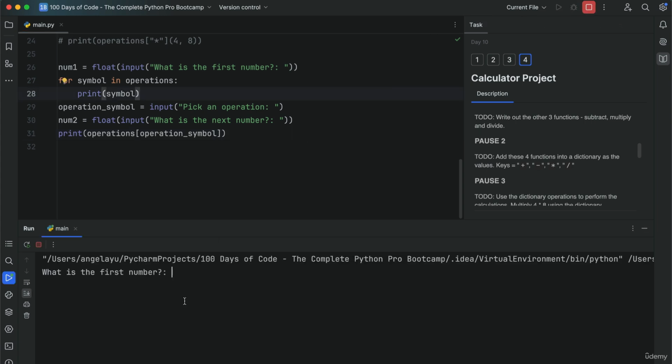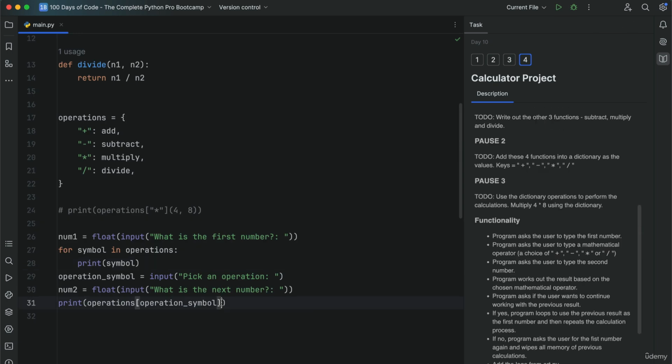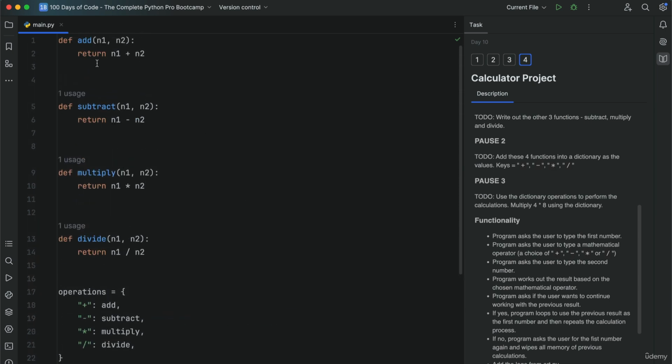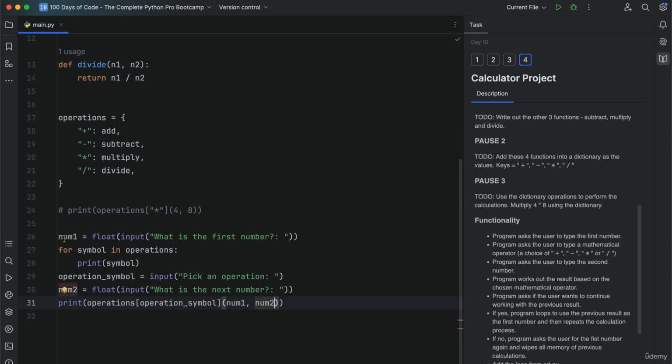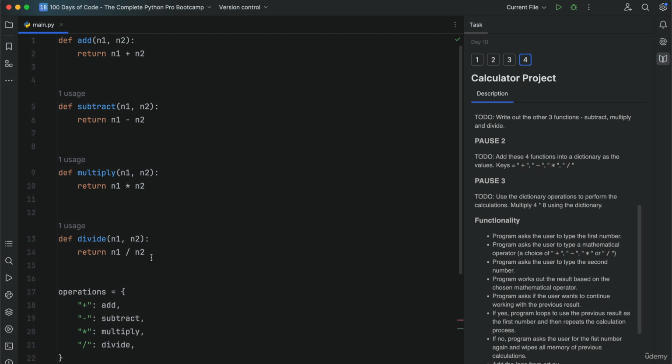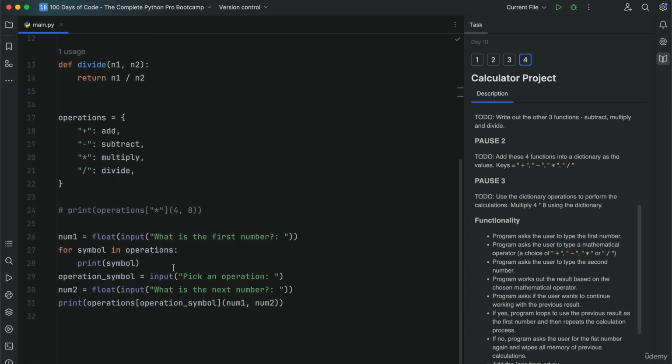But if I pick a different operation, say this one, then the function that gets selected will be multiply. And all we need to do to activate it is to add the parentheses and then the two numbers that we're going to pass into any of these functions will be n1 and n2. So let's pass num1 for n1 and num2 for n2 so that these user-generated numbers get placed into whichever function they desired, and then it will output the result of that calculation.